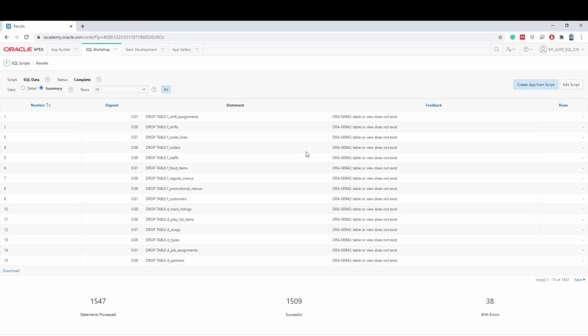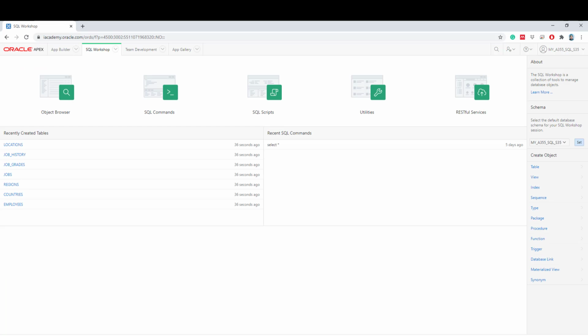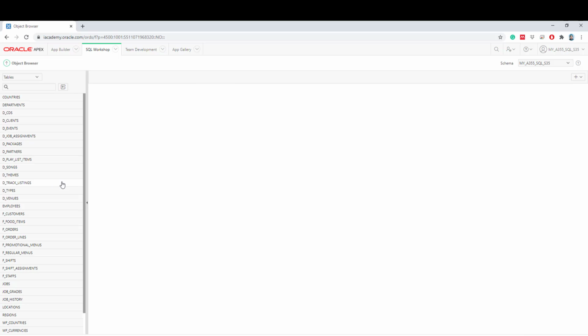You can see here there are some errors. This is due to the tables not already existing in the schema. There is actually no issue here. So now click your SQL Workshop again. Click Object Browser. You can see now the tables listed on the left of the Object Browser page. These are the tables that will be used in your courses. This is from the ERD that I shared before.